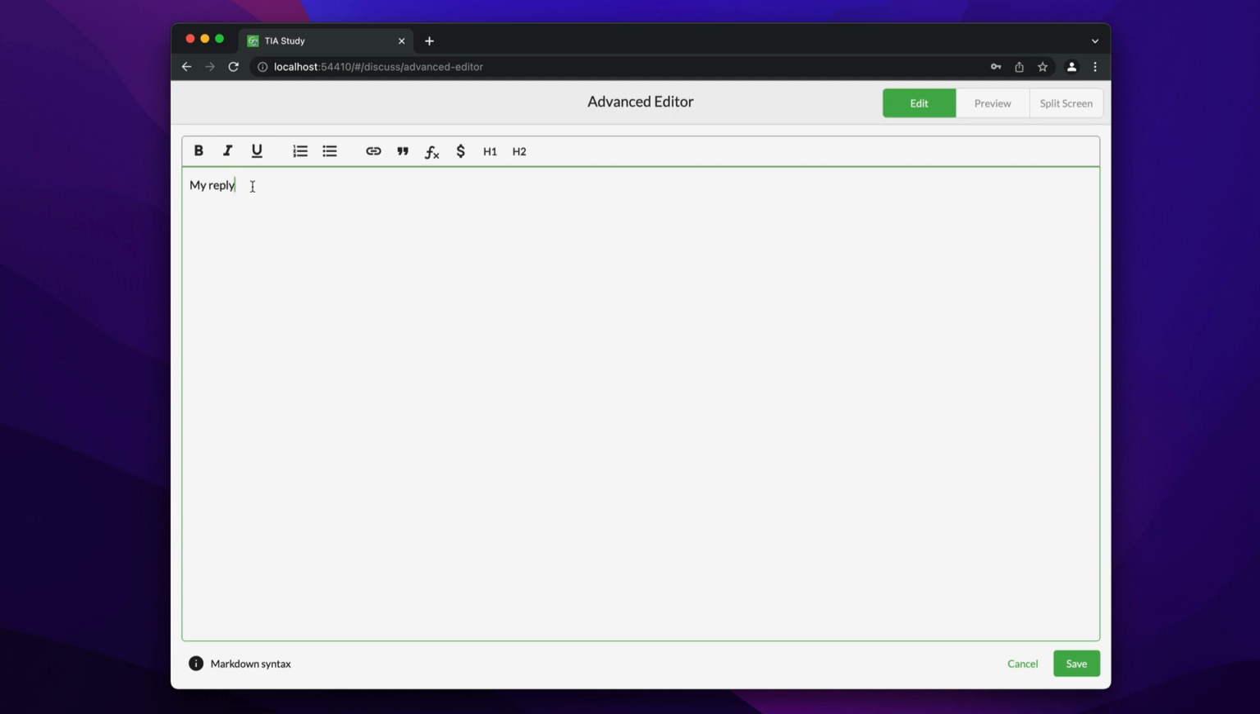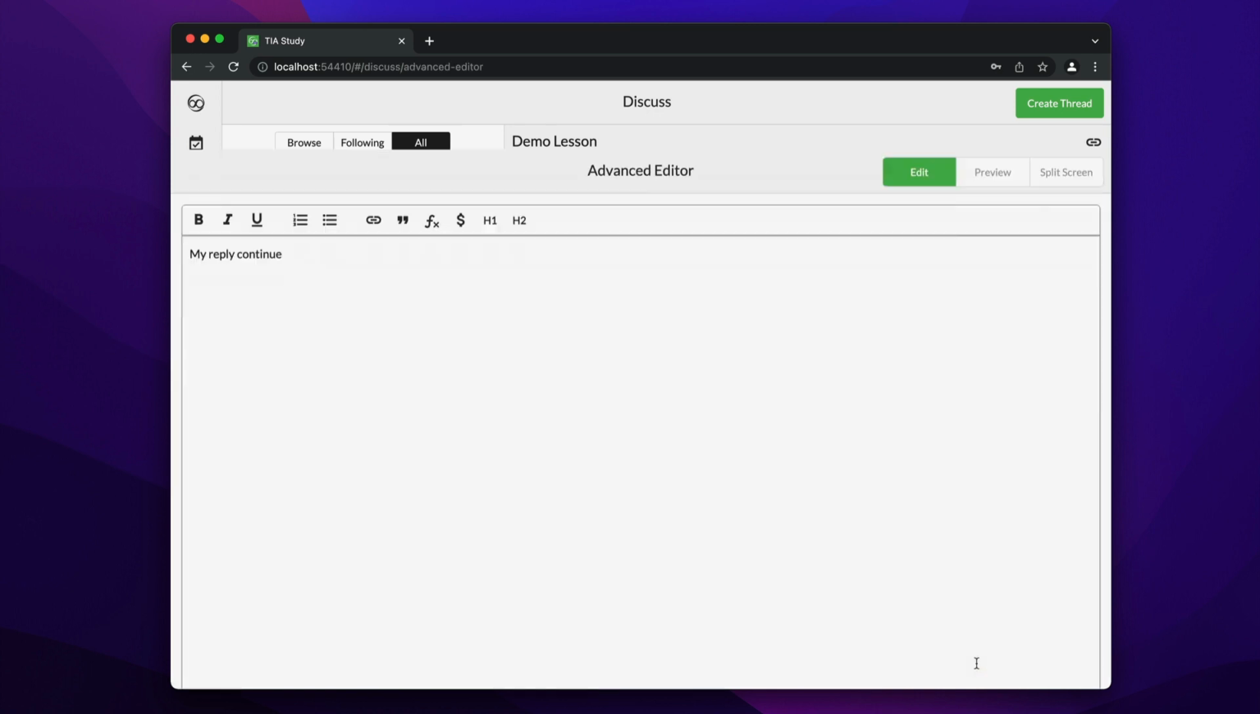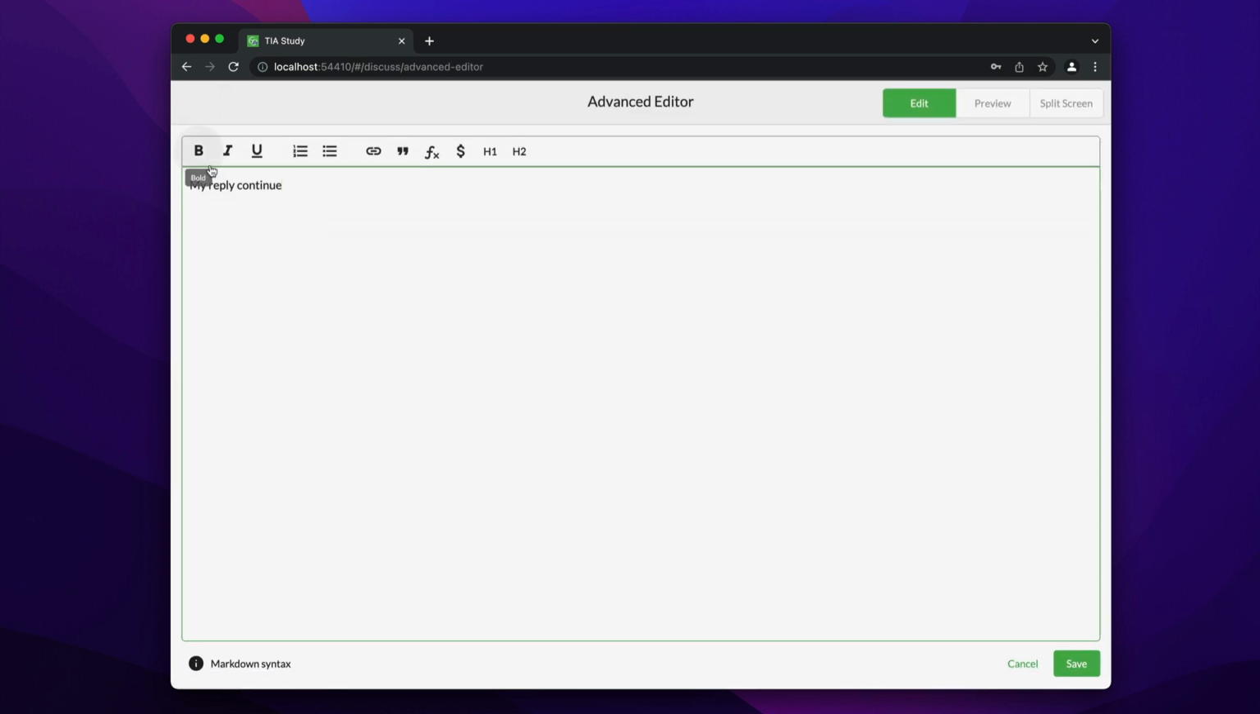And so I can continue my reply, so continue here. And if I click save, it takes that back to the area where I can then submit my reply. But let's open back up the advanced editor and take a look at some of these other features. So we now can select some text. For instance, if I select continue by double tapping there and hit the bold button, it makes it bold. Basically, it just does the markdown for me.